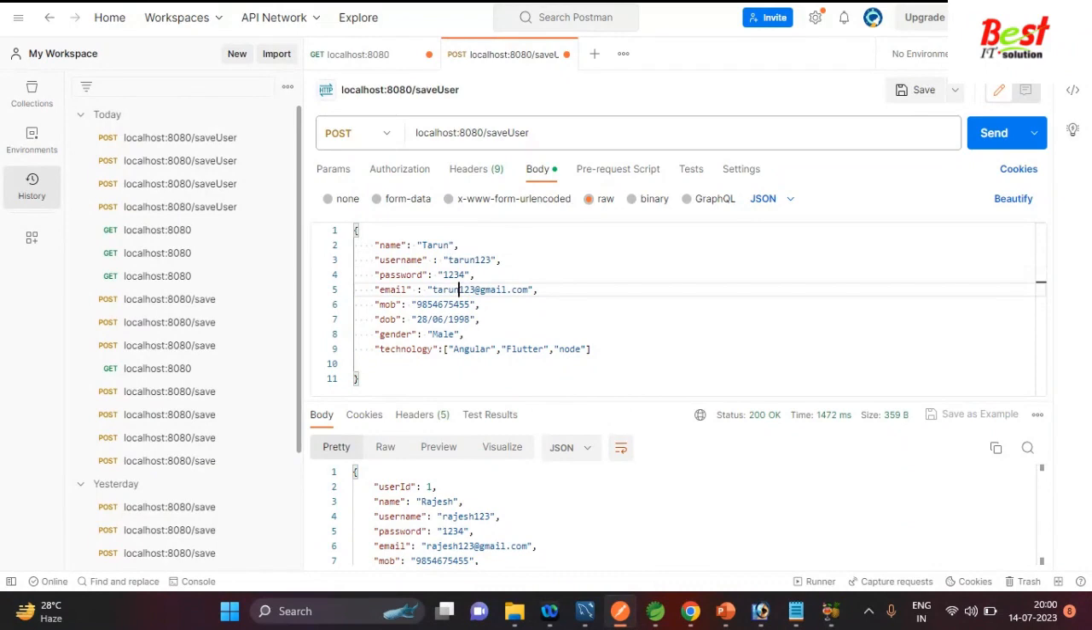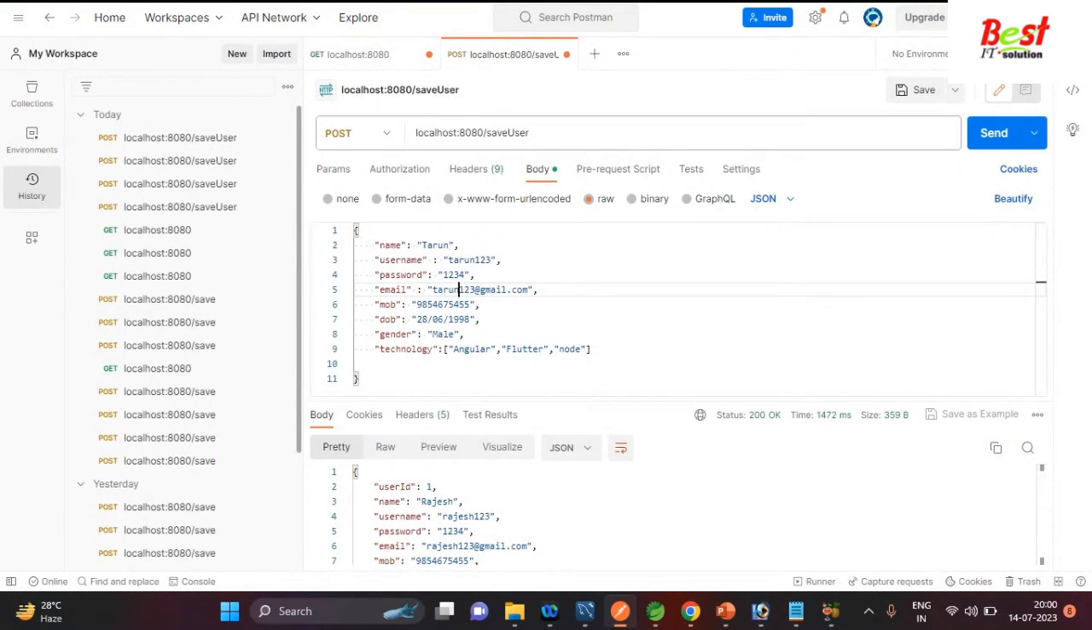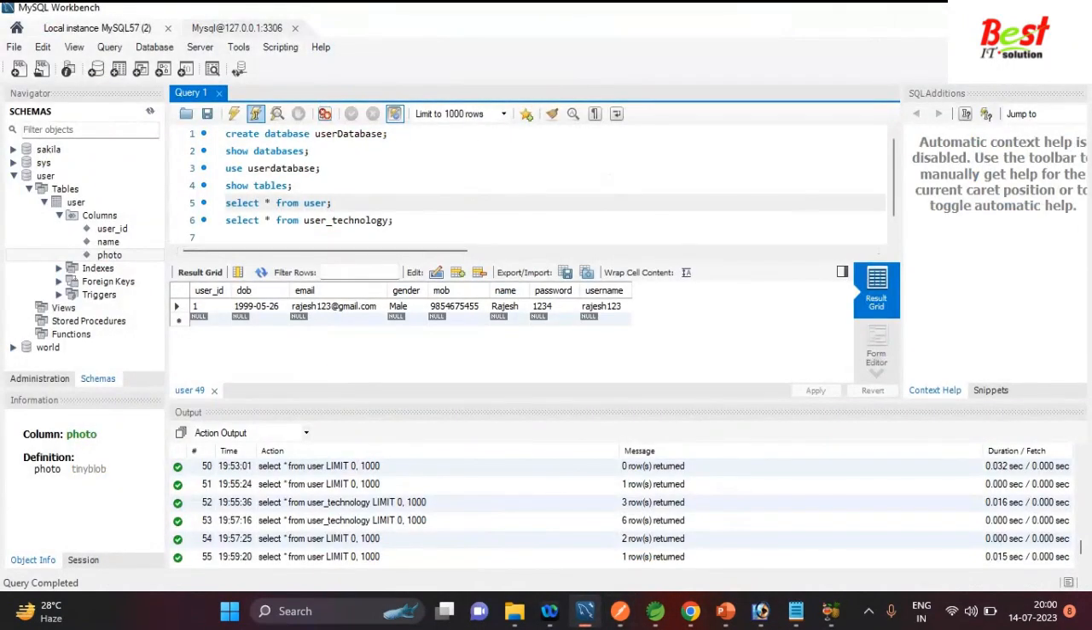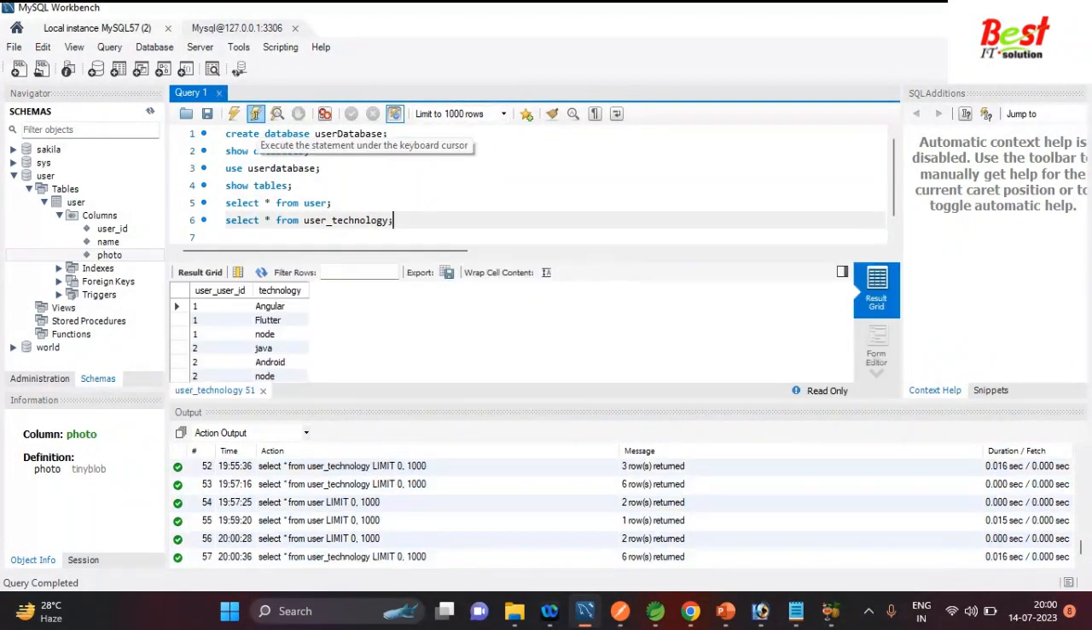But if we take the date as the date data type, then we need to follow a particular format. Okay, fine. Then just go to MySQL and refresh. Yes, you can see it is stored in the format which we have sent. And in the technology table, all the technologies are stored.